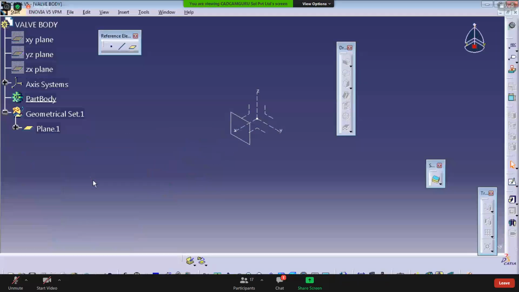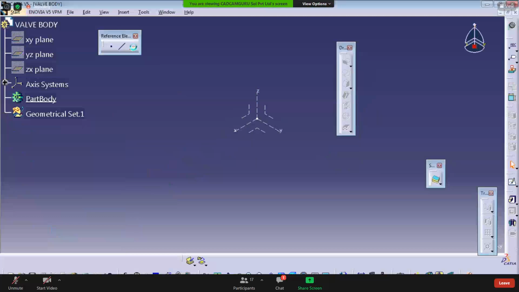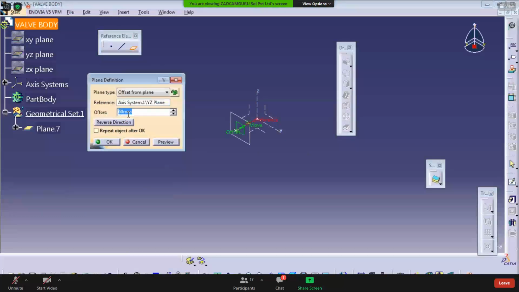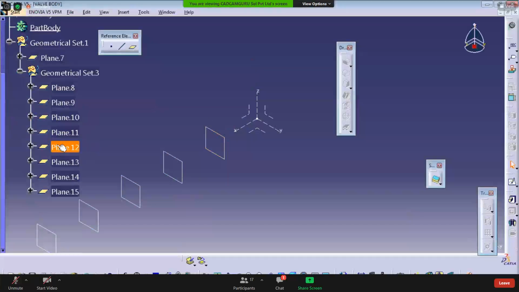And I'll repeat this process once again. I delete this plane, select the plane, take any plane and click the offset distance. Let's say it is 150 and click on repeat after OK. Click here. So it is asking how many objects you want to repeat. Let's say it is a quantity of 8. Click on OK. And also ensure that you create a new body. So one more geometrical set is put here. So here you see that entities are created 1, 2, 3, 4, 5, 6, 7, 8. So total 9 along with the original.